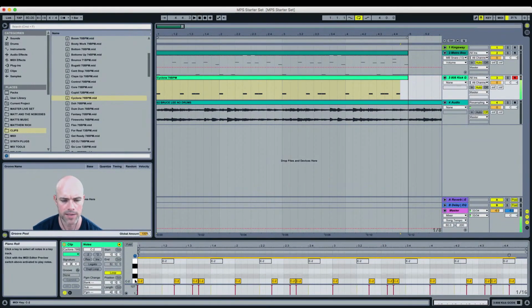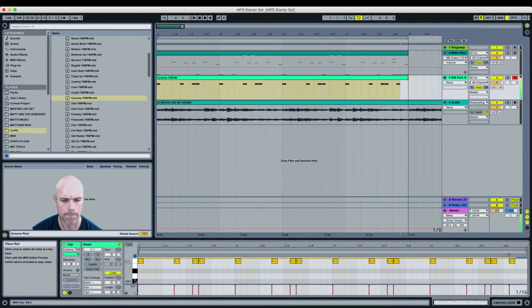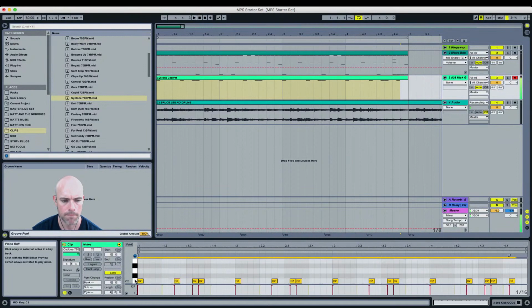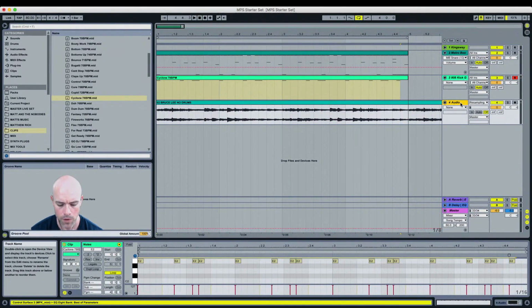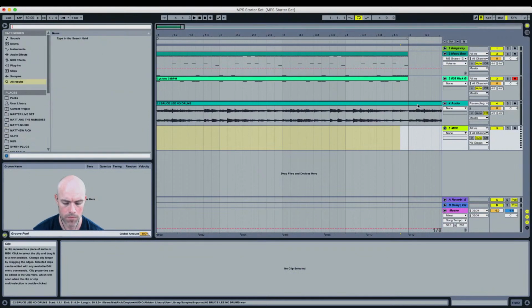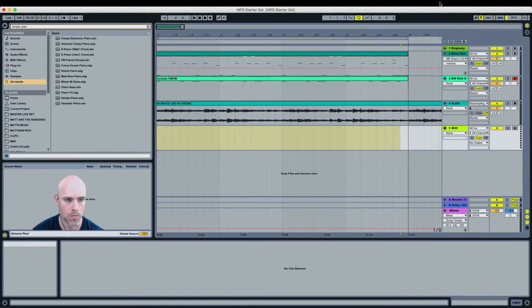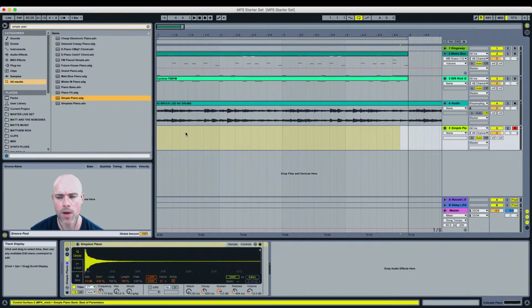I'm going to bring these notes up. Another thing I want to do is listen and hear what key this track is in. So let me pull up my simple piano. This is a quick little way, especially for drum programming with 808s. You always want to tune your 808 to your track.